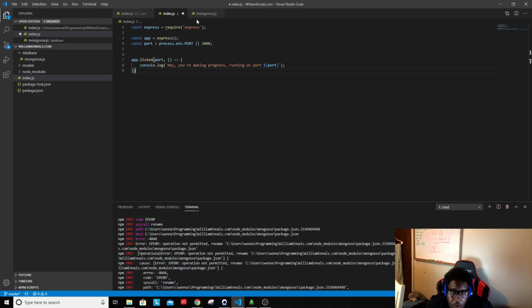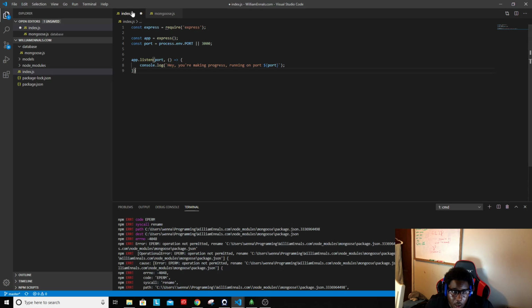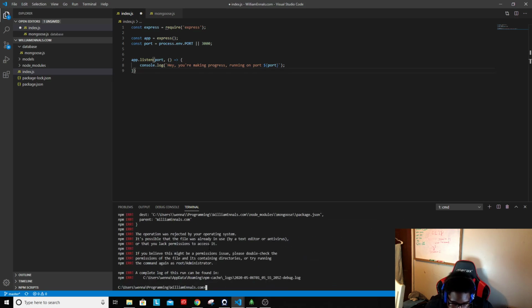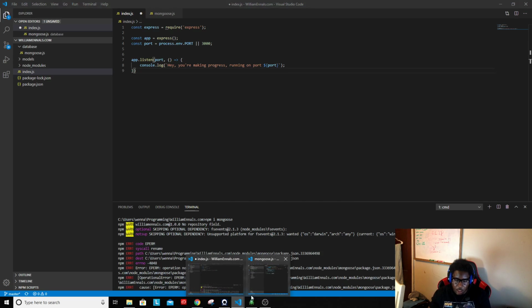So actually, I'm gonna close these for now so I don't get confused. So let's see. Why did it not like that? Skipping optional dependency. Wait, no repository. Did they change it? I'm just gonna copy paste. Maybe I have a typo in there somewhere.